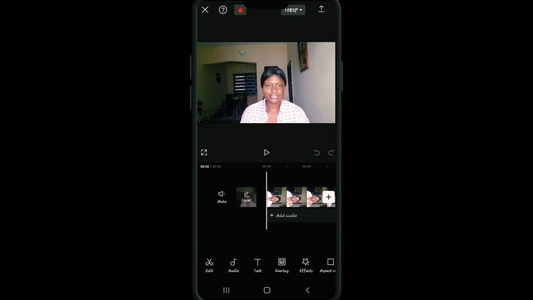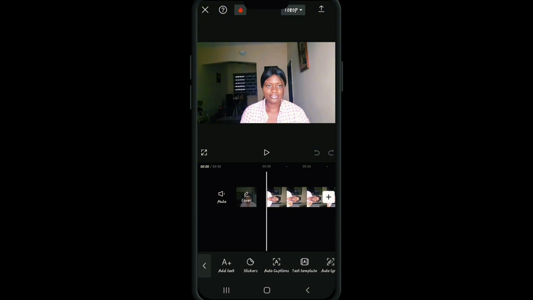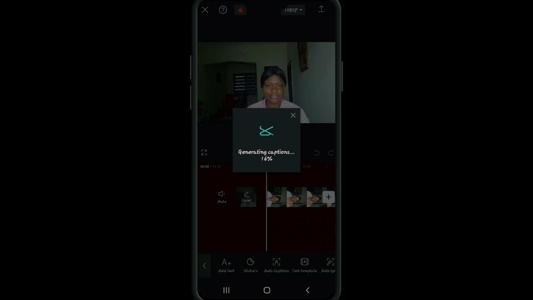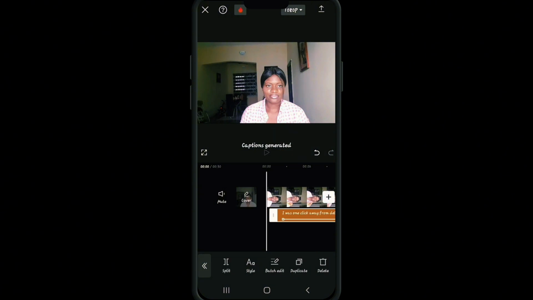Okay, so let's start with adding auto caption. You go to text, auto caption, and you can select any of all of these options. So let's use this one here, and we click on generate and allow it to load. Okay, our caption is generated, so let's play it and see.